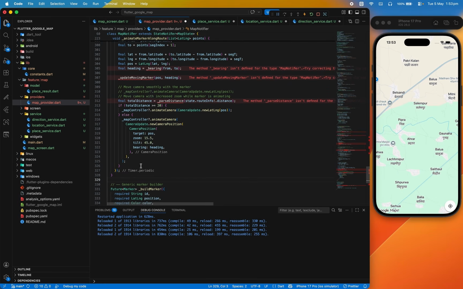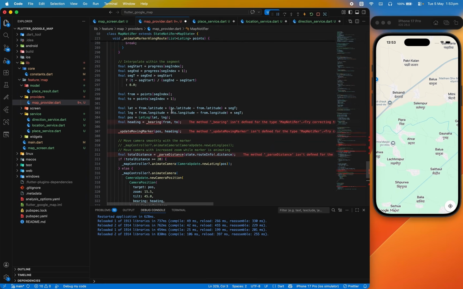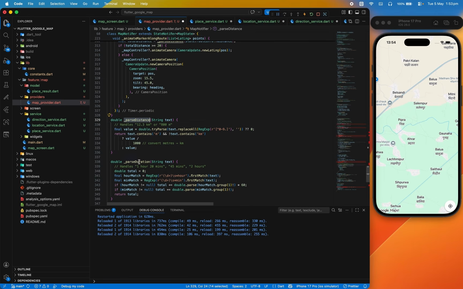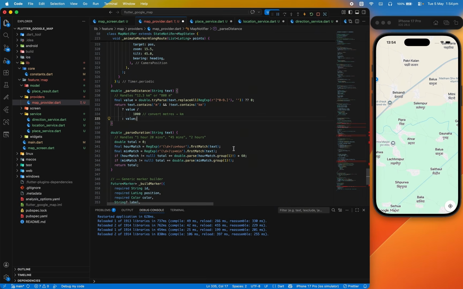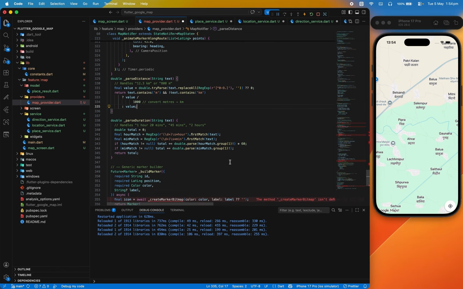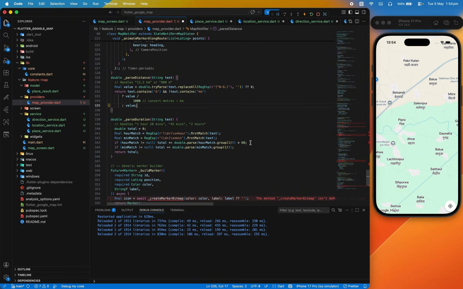Let's parse the distance string from the API that we have called. This is the parse distance and this is the parse duration. The Directions API returns distance as a human readable string like 1 km, 2 km, and we convert to meters if the unit is kilometer. Similar for duration. The duration string can be 1 hour 20 minutes, 45 minutes or 2 hours. We use regex to extract hours and minutes separately, and then add them together as total minutes for arithmetic in the countdown.